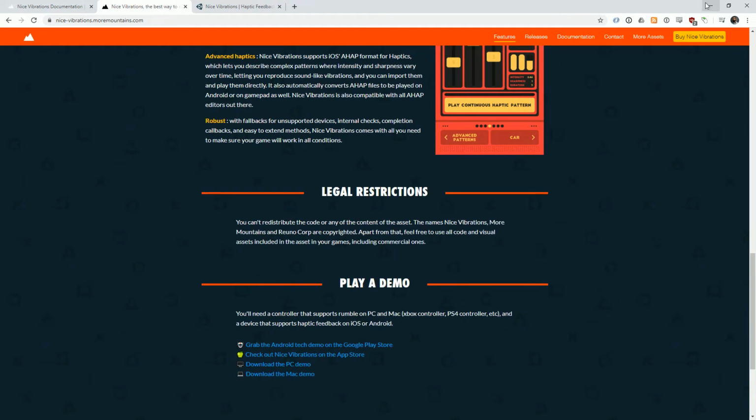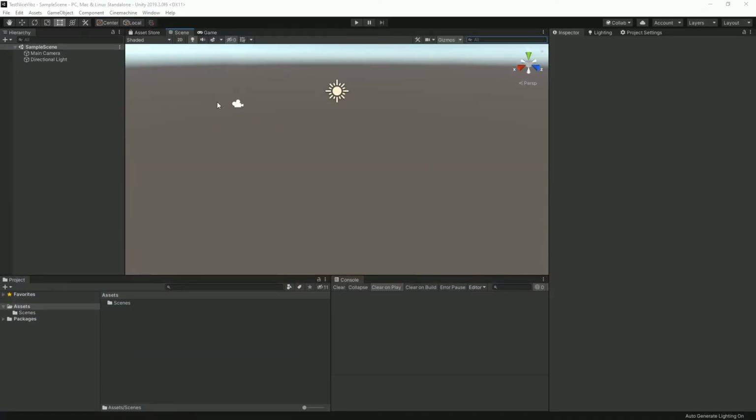Today we're going to have a look at how to install Nice Vibrations and what the asset contains. So the first thing you want to do is open a new project, or maybe open one of your projects. Right now I'm in an empty one. It's called Test Nice Vibes, and it only contains the default scene that Unity creates.